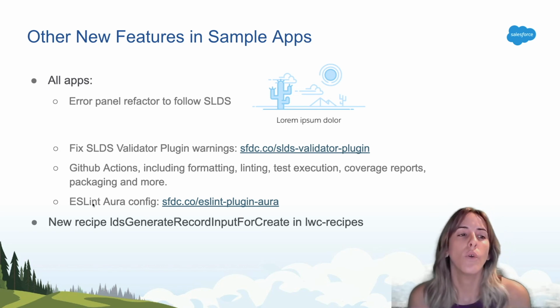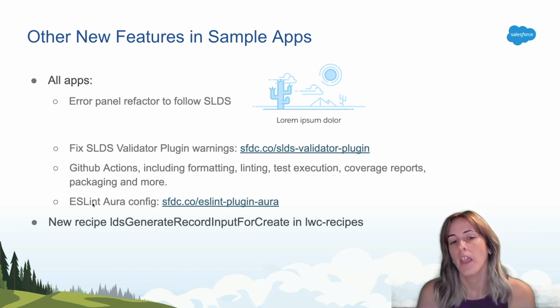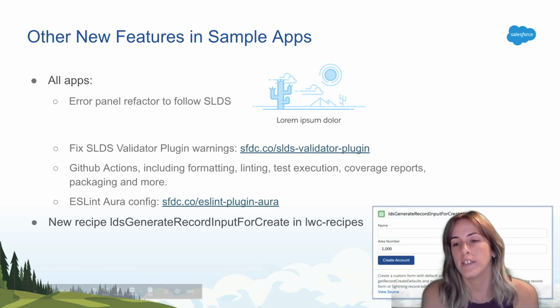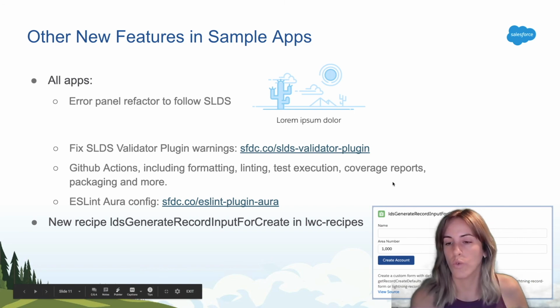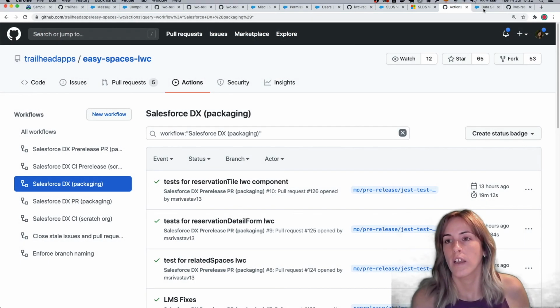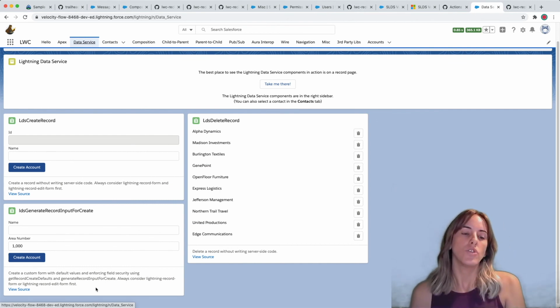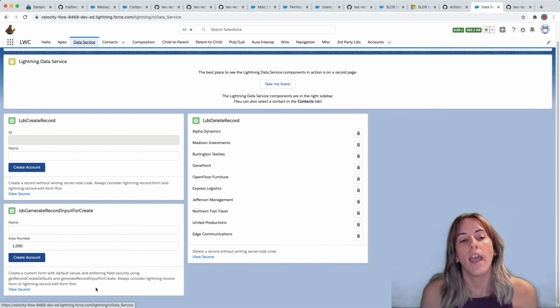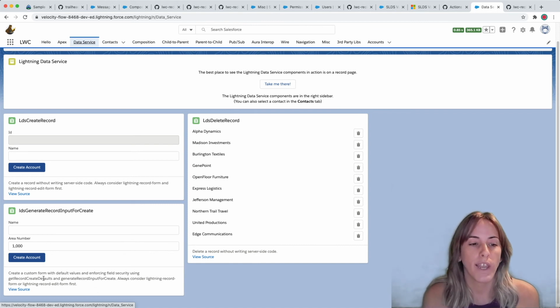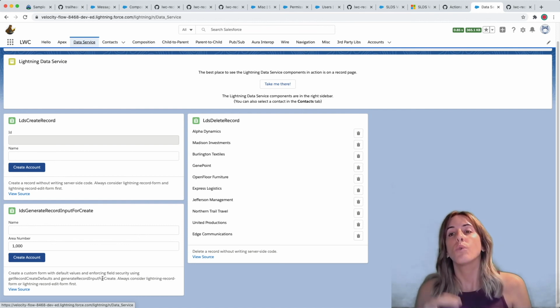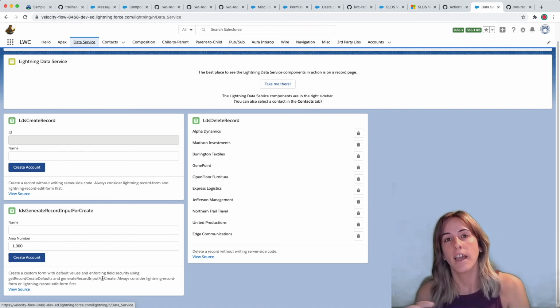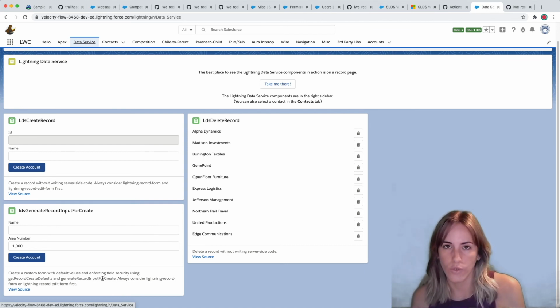And finally, we have created a new recipe called LDS Generate Record Input for Create. It is this recipe here, but I'm going to show you better in LWC Recipes, right? And this recipe shows how to use getRecordCreateDefaults and generateRecordInputForCreate to create a form that enforces field level security and default values.